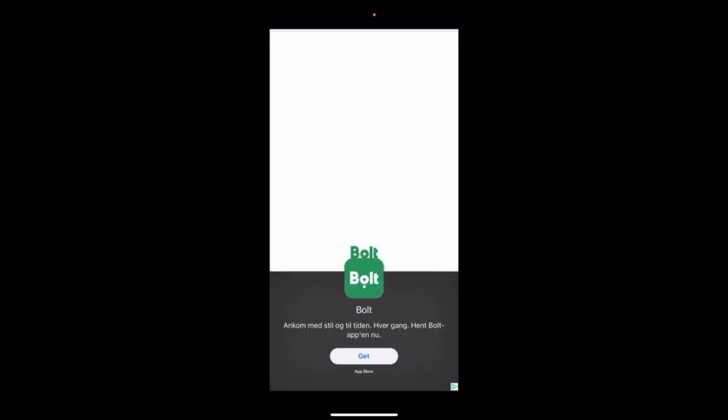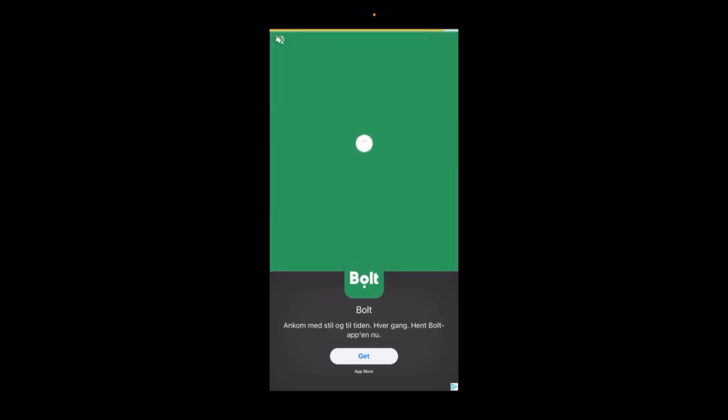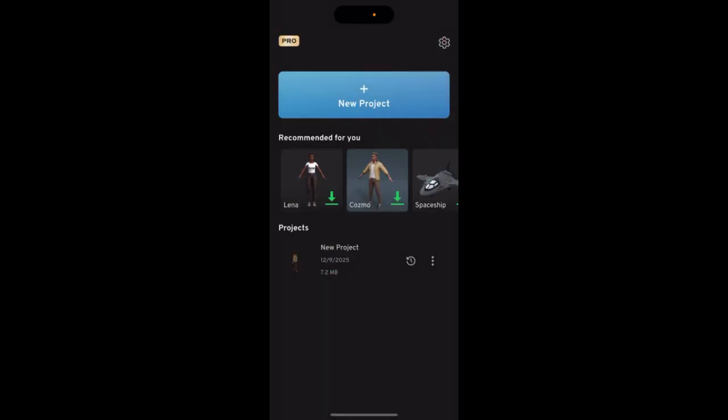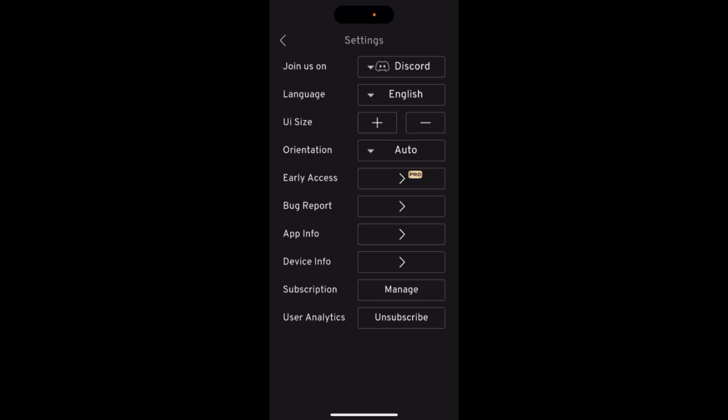For example, with these different models, you can just try it out. So yeah, quite cool. So you can see all of the settings.